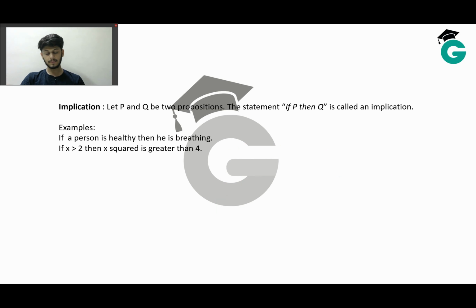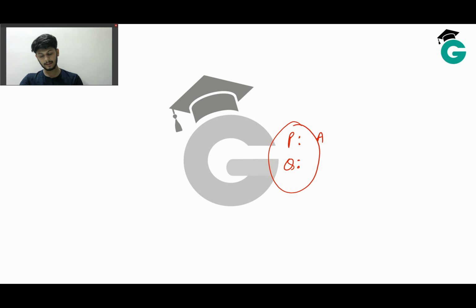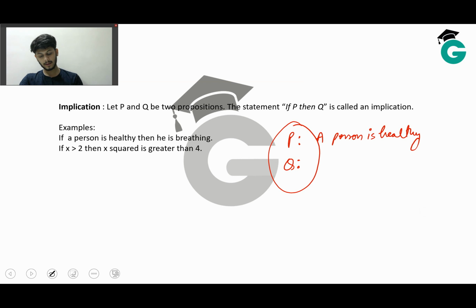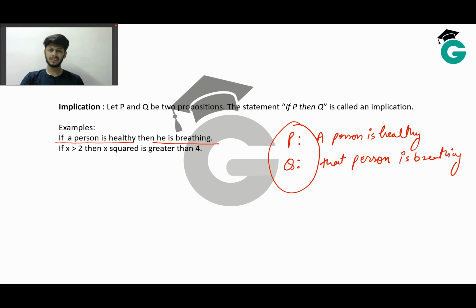Okay, so now when we know what the negation is, let's define what an implication is. Suppose you have two propositions, P and Q. P is one proposition and Q is another proposition. So we say if P then Q is an implication. Suppose P is the proposition, a person is healthy, and Q is that person is breathing, right? So we can have an implication: if a person is healthy, then he is breathing. Well, this is true. If a person is healthy, then he's definitely breathing. There is no way he's not breathing and he's healthy.